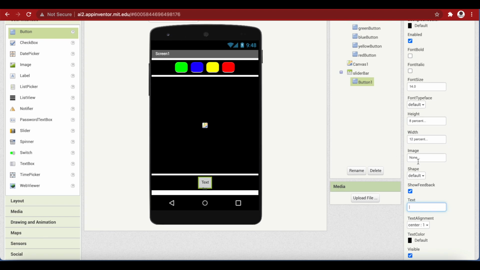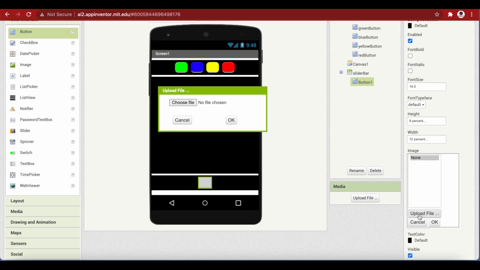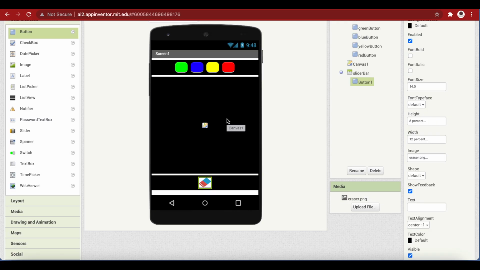I will just go to image. I've already downloaded some cute icons for my paint app. Just upload a file, choose a file, eraser. And I have this eraser image here. Similarly, I need another button when I want to start the screen new. For example, I don't like my artwork and I just want to get rid of it without erasing.